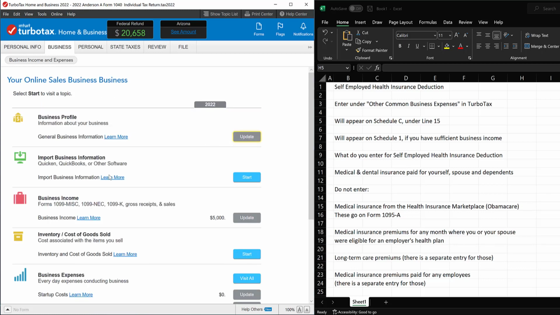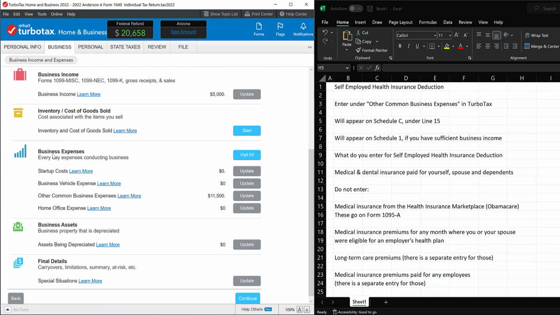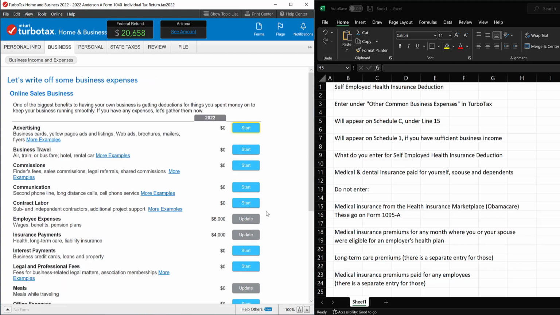Now we're in the section for this business specifically. In this example, I've called this an online sales business. Whatever your business is called will be listed right here. The place you enter it is down here under business expenses, other common business expenses. I'm going to click update here. And right here under insurance payments, health, we're going to click on that.